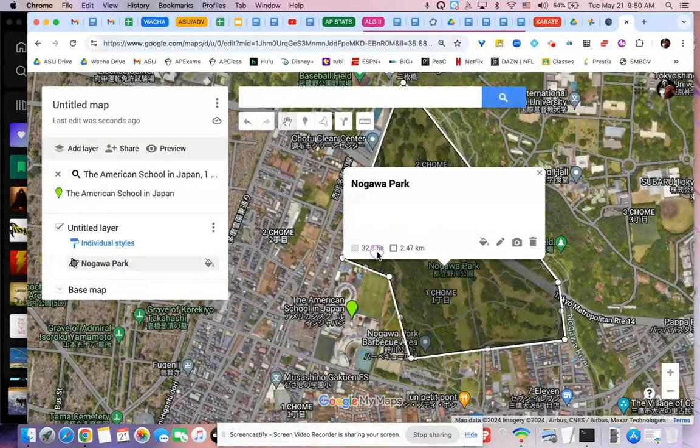Now, the other thing I'm noticing, yours might be in square kilometers, but mine is showing up in hectares. There are 100 hectares per square kilometer. Mine says 32.3 HA, which stands for hectares. If you look it up, you'll notice there's 100 hectares per square kilometer, so all you have to do is divide by 100. In other words, move the decimal 2 places.